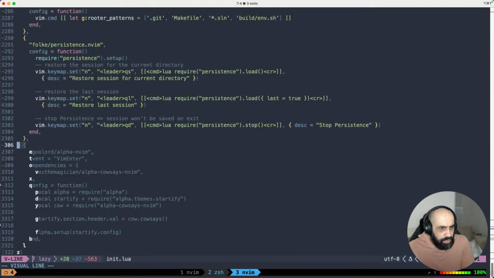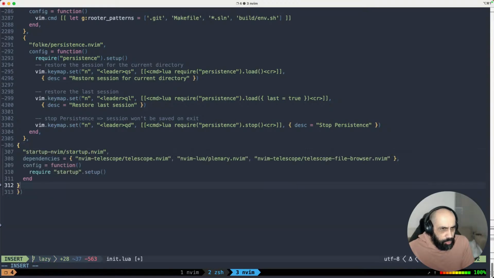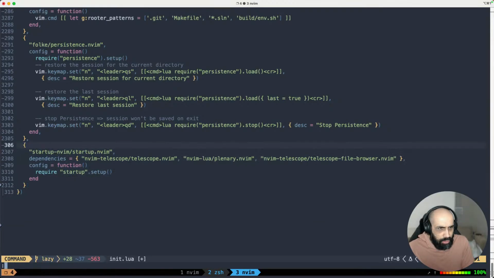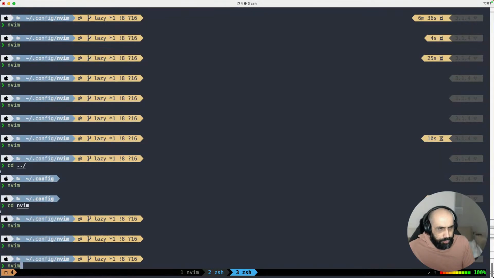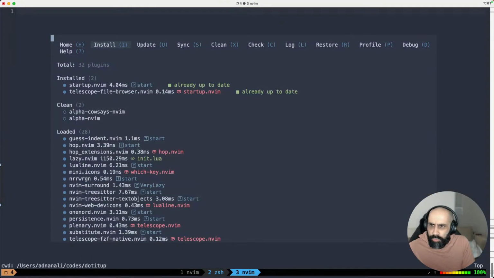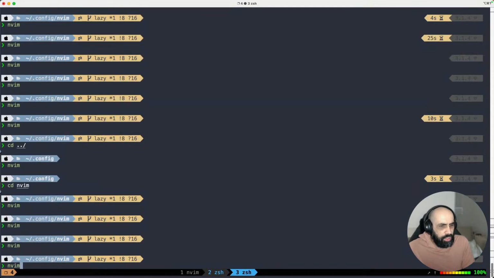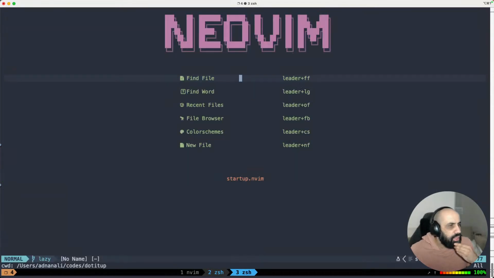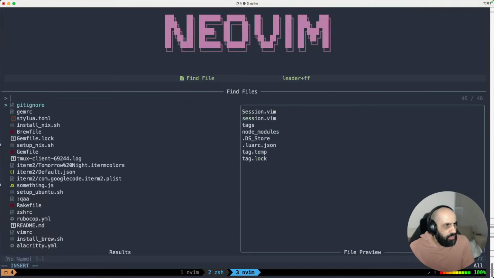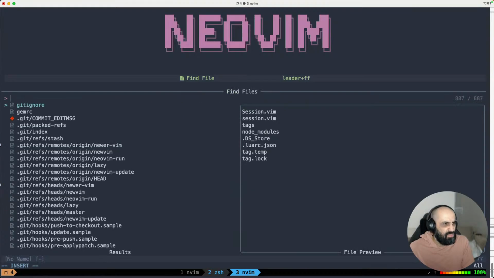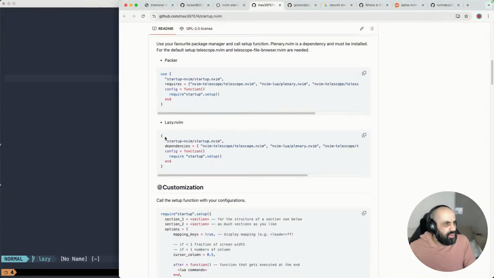Let's get in here and replace. Oops. Let's quit, come back in. And so now this is what it looks like by default. Though this is not what I want. I don't even like, will leader FF do this? It does. I don't like that.